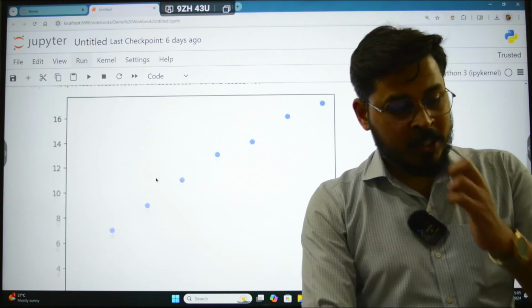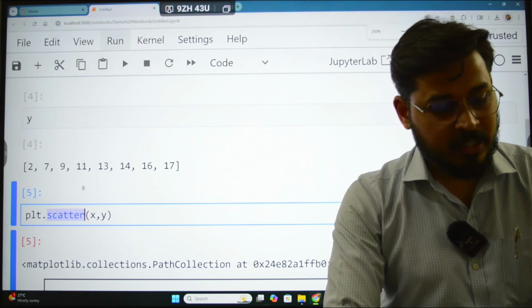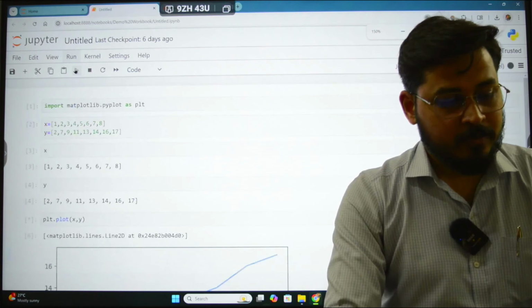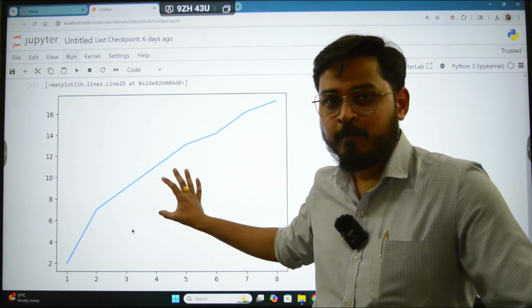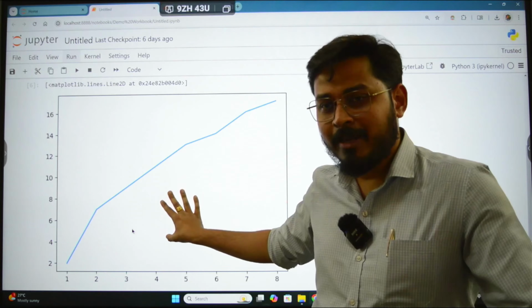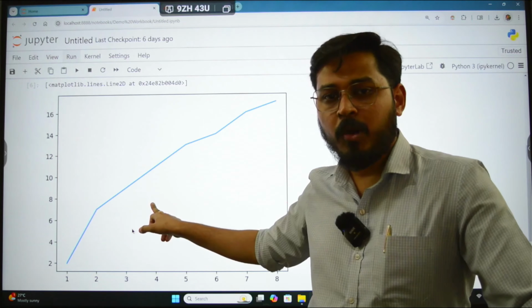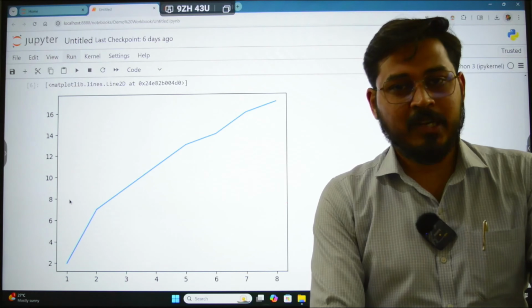If I don't say scatter, and if I just say plot here, and when I run this, you see it would print something like this. This is a line graph. Automatically this will be taken, but with scatter it will create a scatter plot. I hope this is very much clear.